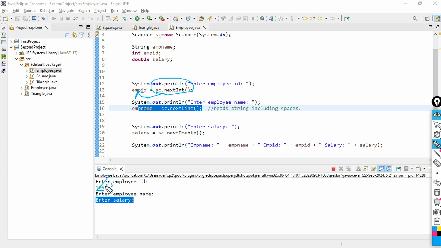Now cancel this 105. What is left? The enter key is left. This enter key is taken by this particular statement. Enter key is nothing but \n. And this \n is taken and stored into the emp name. Means 105 is taken by nextInt and stored into emp id, and the enter key character is taken by nextLine and stored into emp name. Therefore this nextLine is skipped, it is not reading the value from the keyboard.